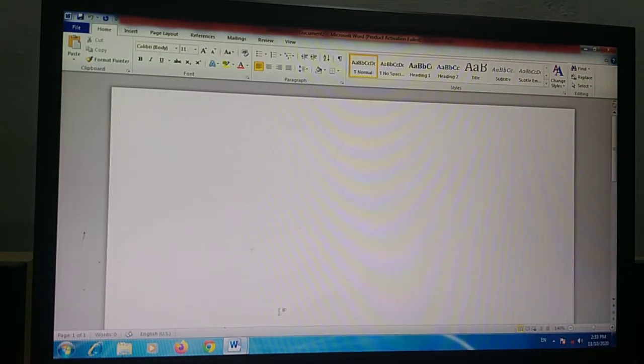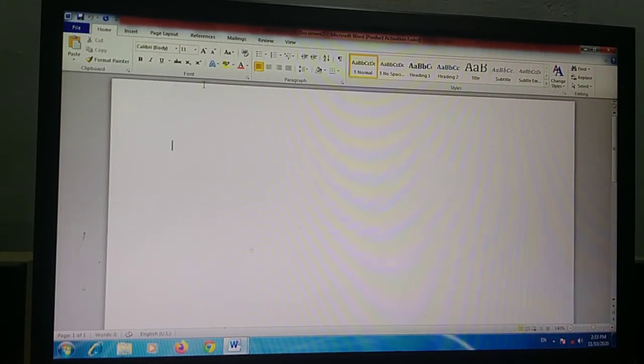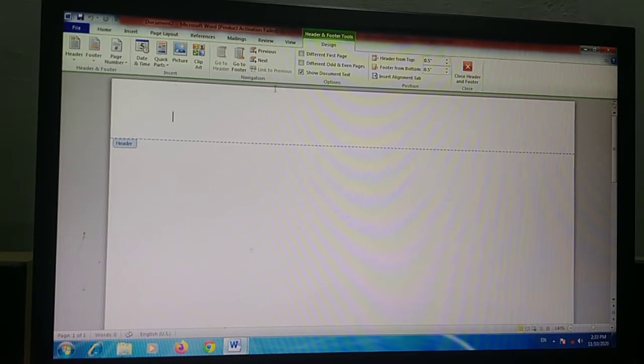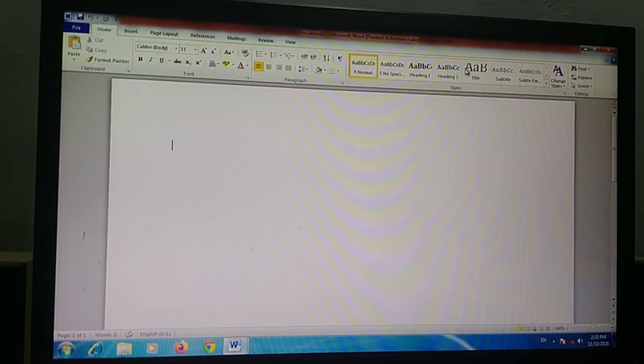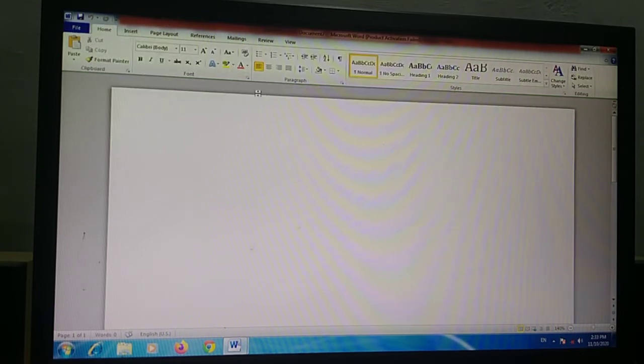Okay, after that, our next topic is rulers. What are rulers? There are two rulers, horizontal ruler and vertical ruler. There are only two rulers. You can see the horizontal ruler and your vertical ruler. Okay, this is your header from top and footer from top, insert, alignment, close header and footer. Okay, this is your horizontal.